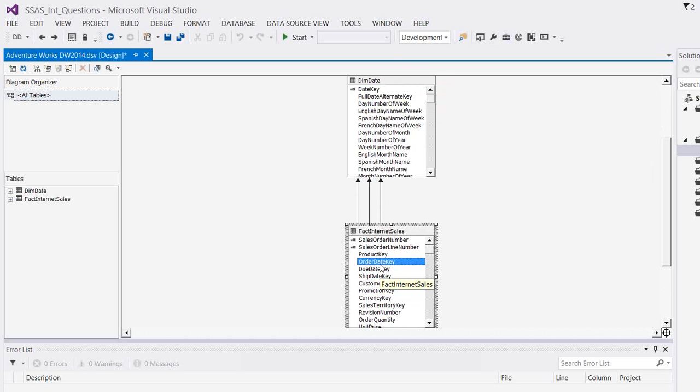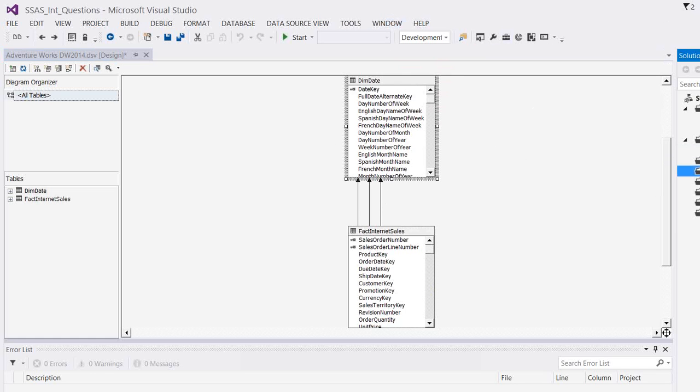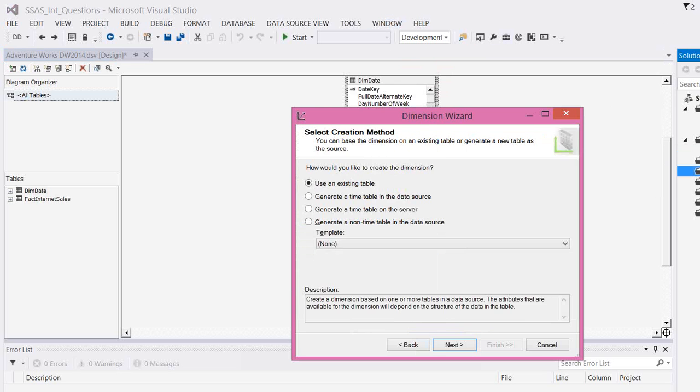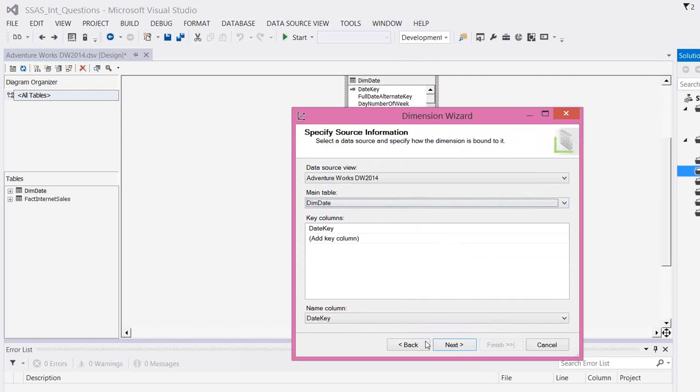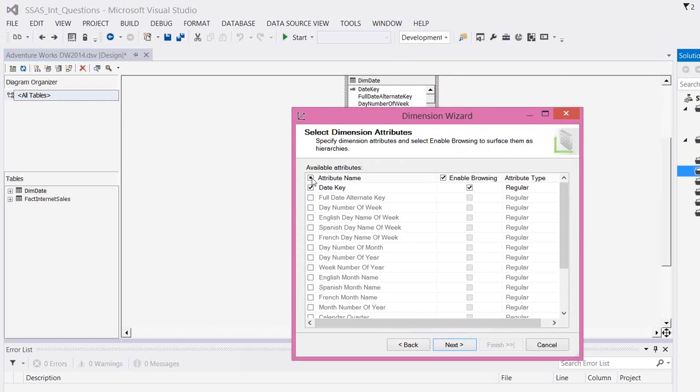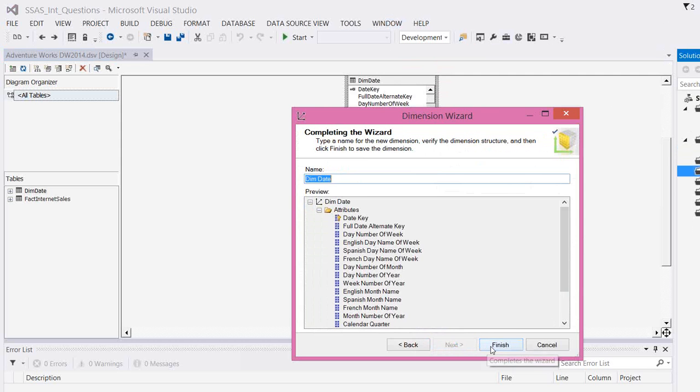So when you add this dim date dimension to your cube, it plays three different roles, one for getting the data based on order date, one for getting the data based on due date, one for getting the data based on ship date. Let's create the dimension pretty quickly. I'm going to create a dim date dimension. Let me take a dim date table here, and let me add all the attributes, and let it be dim date.